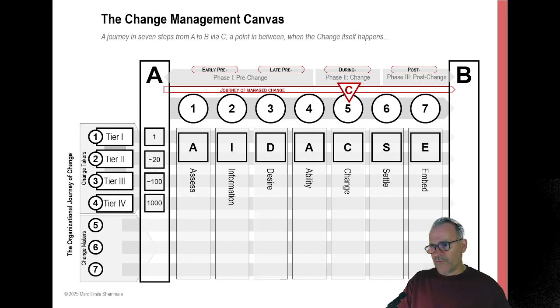And then lastly, we've got tier four, and that's the people. I've put here 1,000 people, but it could be any number from 100 to 1,000, again, depending on the size of the organization, or indeed several thousand. But what we want to do is make sure that these change takers, the journeys 1, 2, 3, 4 shown here, are all captured in the change management process.